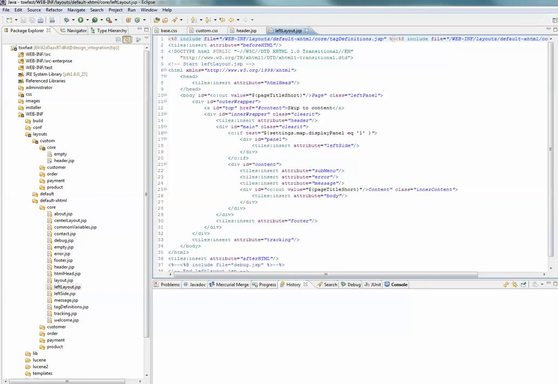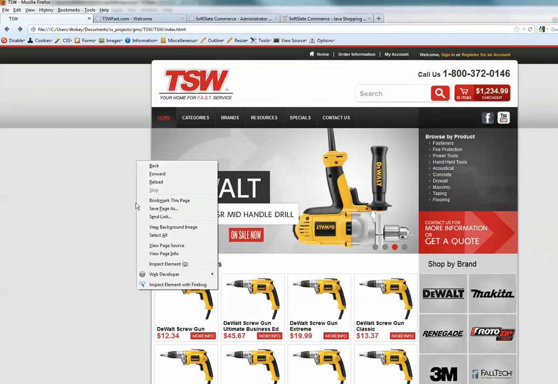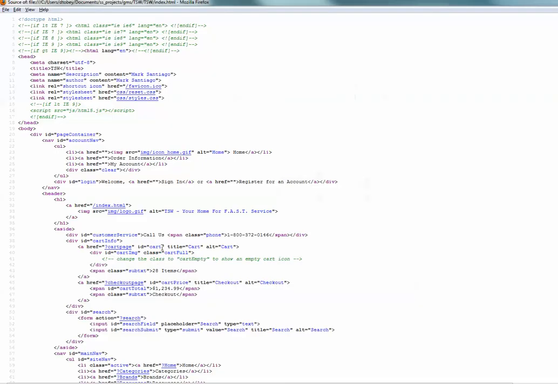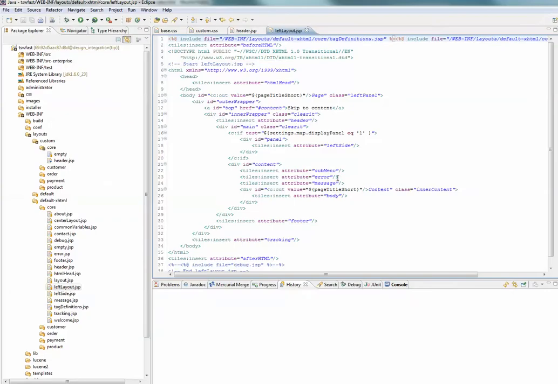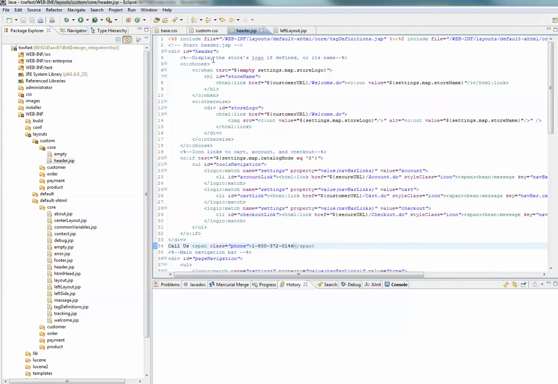So in this case, we've got a fairly different markup style, and that's okay. We can take this organization and integrate it into the SoftSlate layout files. Now, if you notice, there are tiles insert tags here, and these simply are markers to include other templates. For example, this is where the header.jsp is included. So from that point, you're over here into this file.